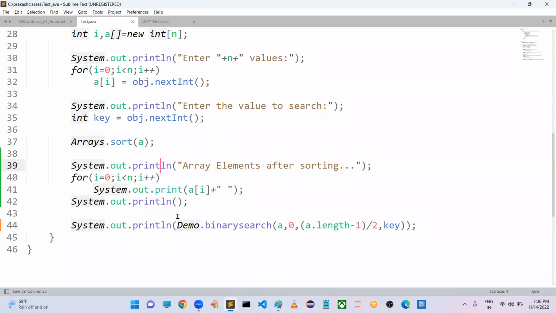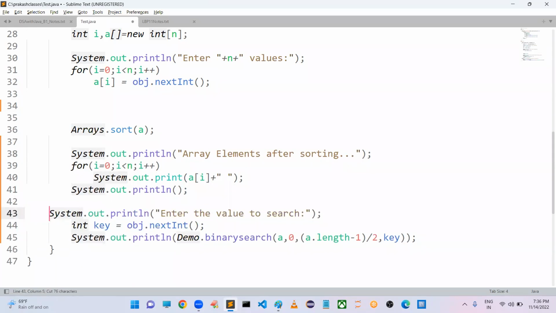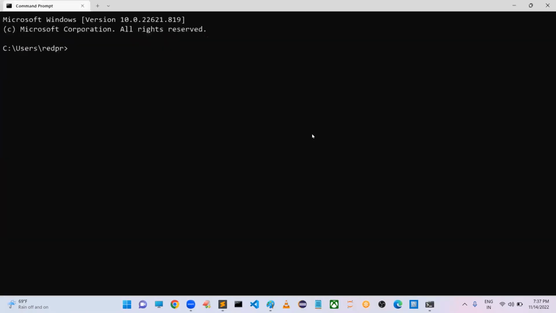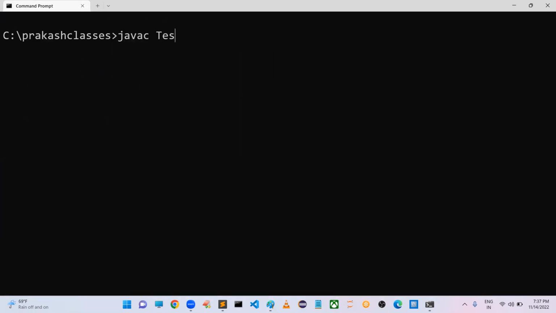Yeah, right. So I think everything is the same from here. Better I need to read the key value after printing the elements so that we can get clarity. Right, sir, we are starting from the 0th location to a dot length minus 1 divided by 2. That's all. So we are searching in the first half. Now let us run this first of all to get clarity. So cd Prakash classes, then javac test.java. The code compiles fine. And I'm running java test.